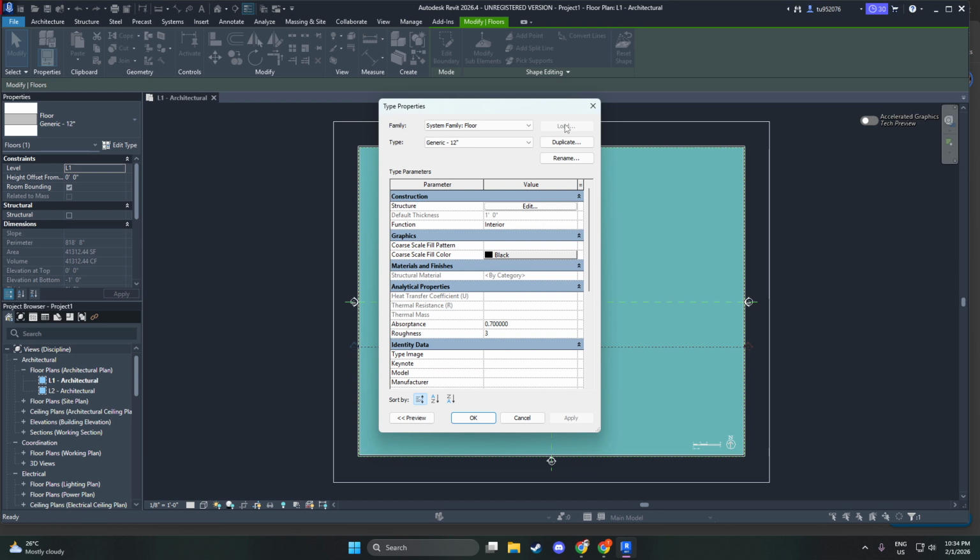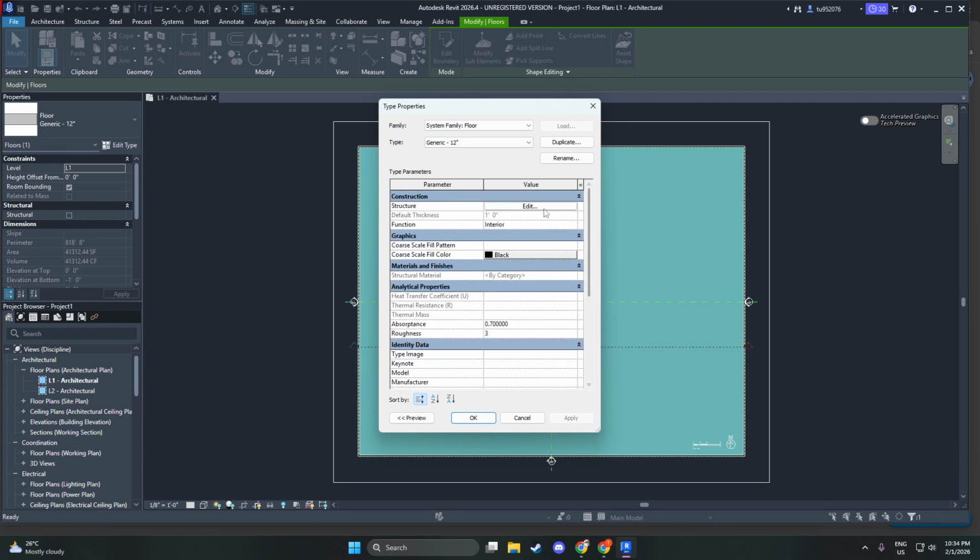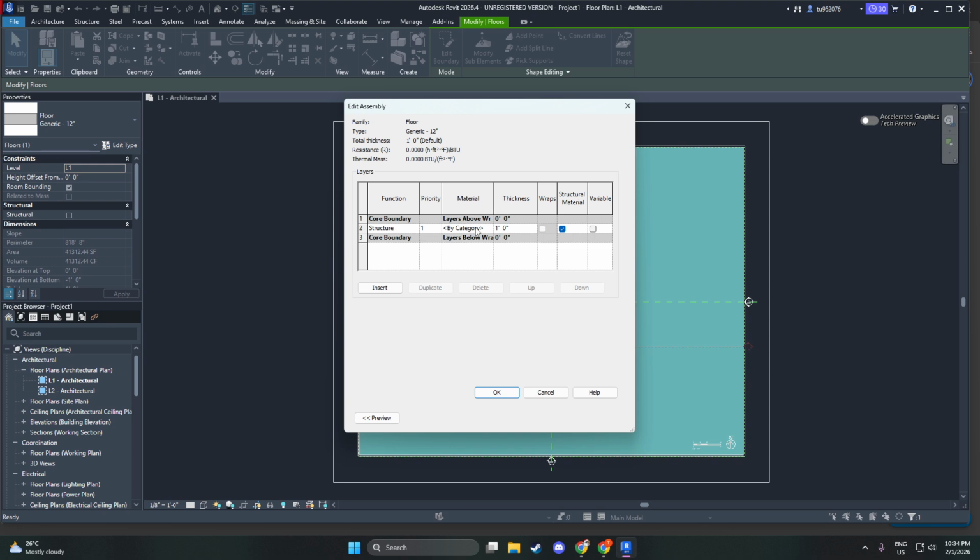Inside Type Properties, click the Structure Parameters Edit button to open the Edit Assembly dialog. This is where the floor's layers, like finishes, structural layers, and thermal layers, are controlled. In the Edit Assembly, find the layer that represents the finish. In the Material column for that layer, click the small box with 3 dots to open the Material Browser.